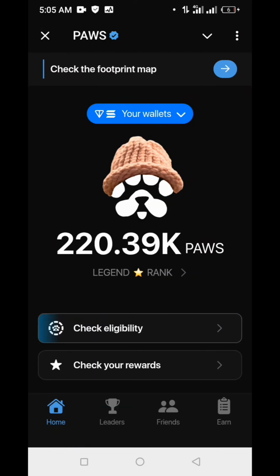Welcome to this tutorial on how you can check if you're eligible for the PAWS token airdrop. PAWS has released their eligibility requirements, so I'm going to be taking you guys through it so you can be able to qualify for the PAWS airdrop.